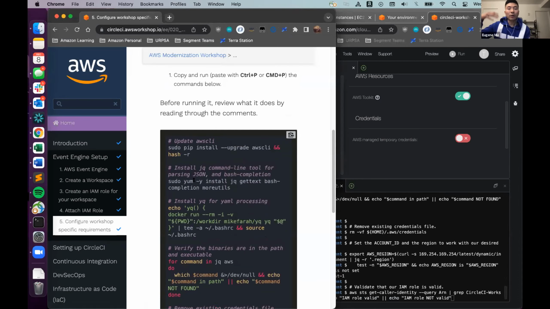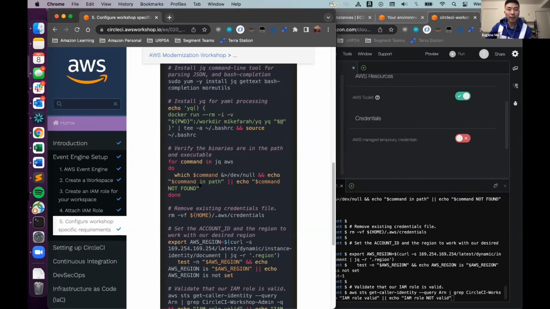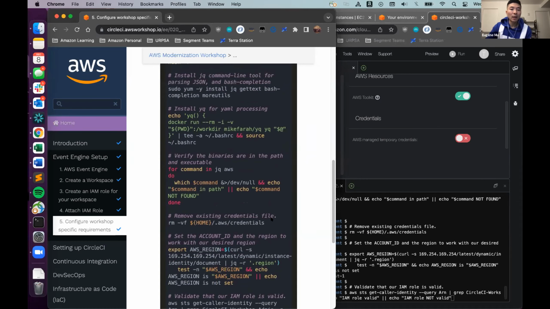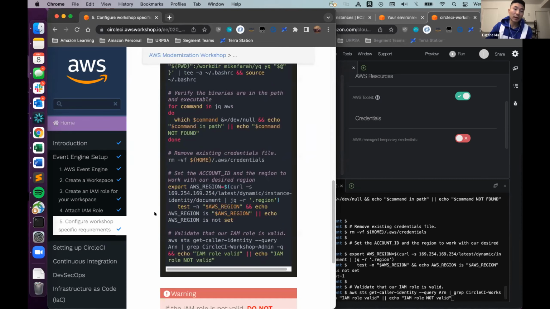As your Cloud9 is downloading all these items, we'll quickly walk through a couple of things. We want to remove any existing credential files. Because it's a fresh account, you probably don't have any. But to make sure that this workshop goes well and we are using the proper credentials and permissions, we want to remove that.